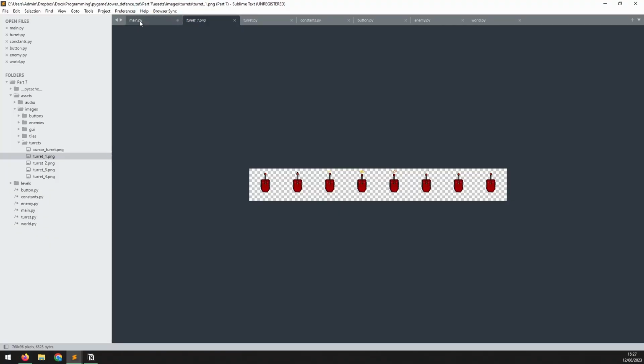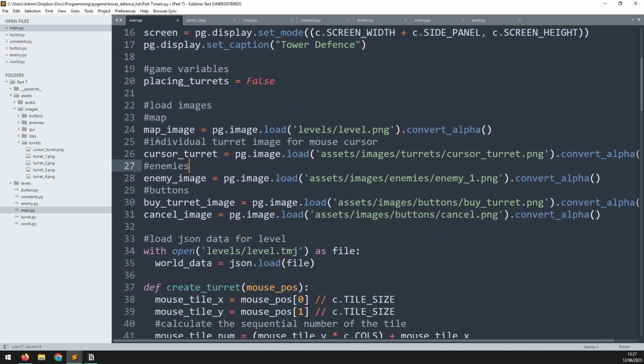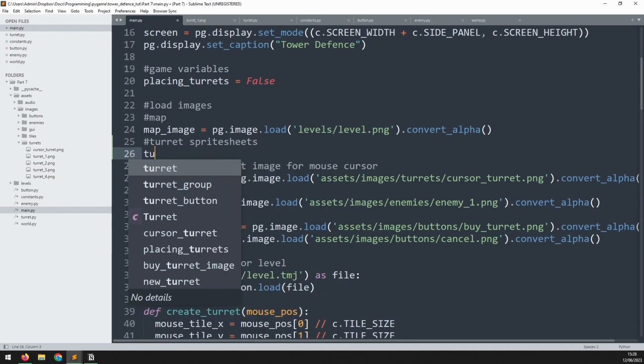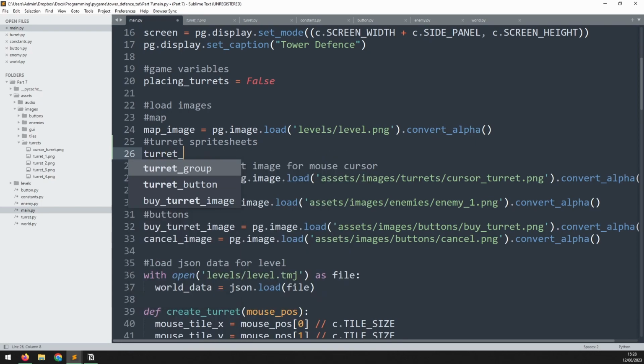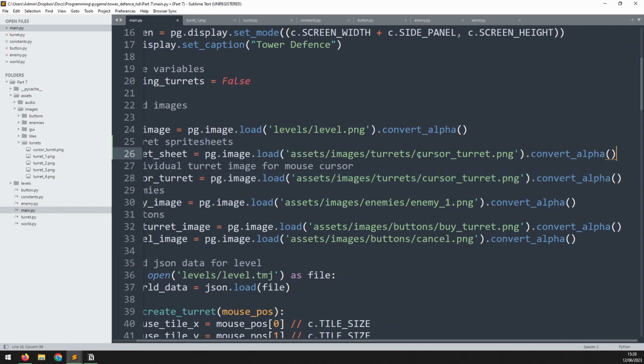We'll make a start by going into our main file and loading in the turret sprite sheet. This is where I load in that individual turret for the cursor, but before I do that, I will add another little comment to say turret sprite sheets. And for now, we're just going to load in one, even though you might have noticed that there's 4 different turret sprite sheets in here. We'll say turret_sheet is equal to, and then I'm just going to copy the code from below that we use for loading in the other turret. The only change here is to remove this section at the start and then call it turret_1.